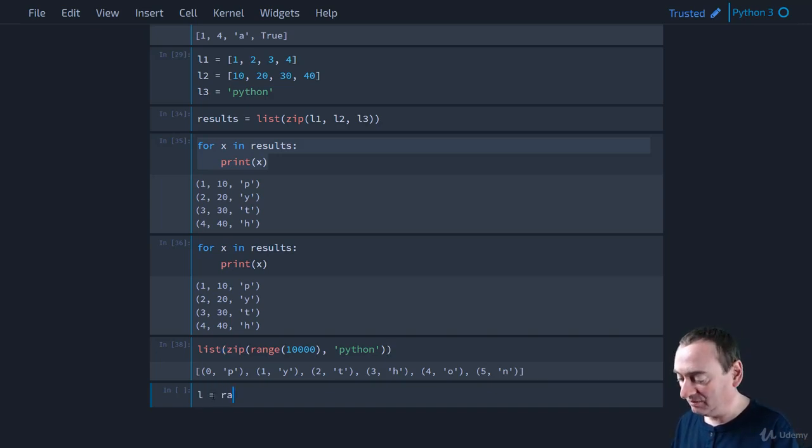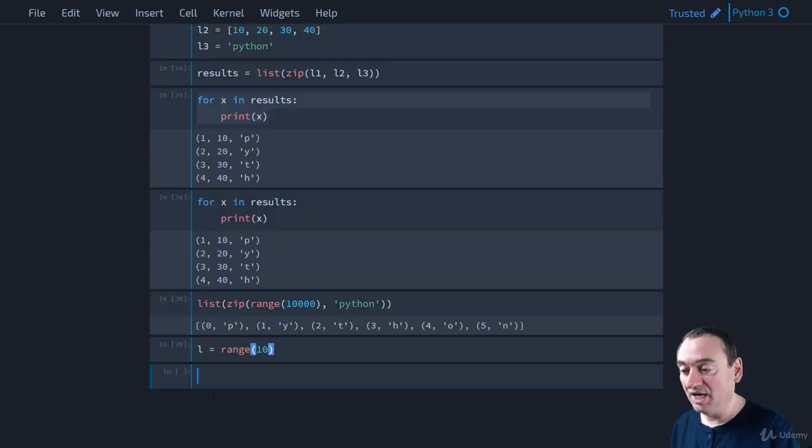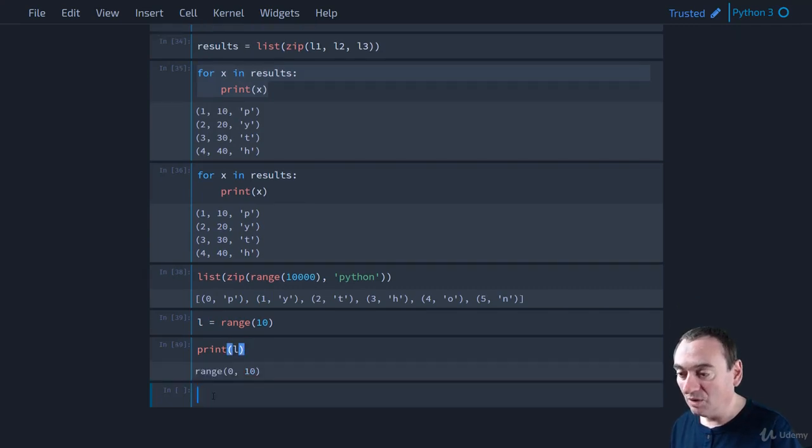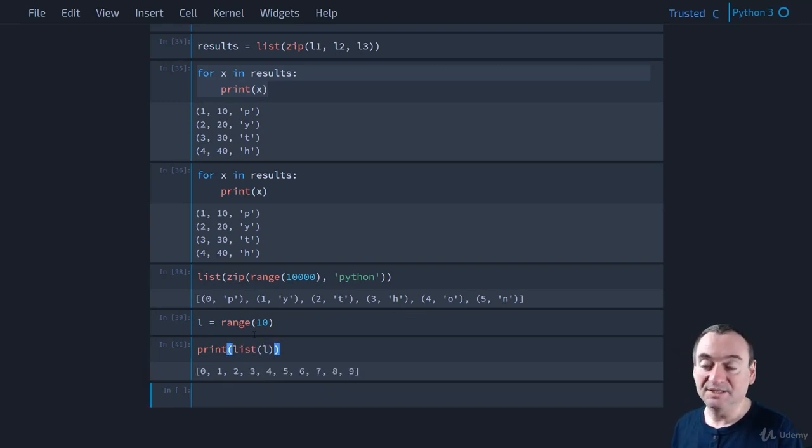So let's say L equals range of 10, right? So this is going to be 0 through 9. So if we print L, well, we get a range, right? So what do we need to do? We need to print list of L if we want to see what it is, 0 through 9. And again, we can do this multiple times. Range behaves a little differently than the other generators that we've seen.